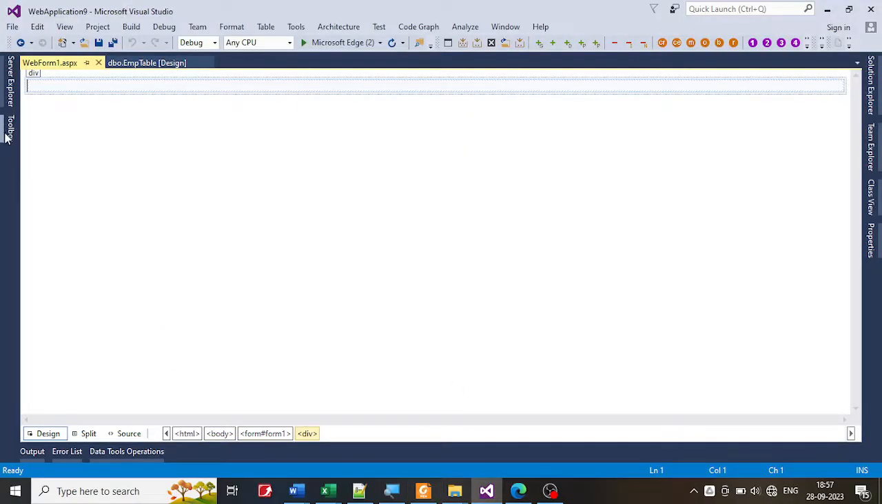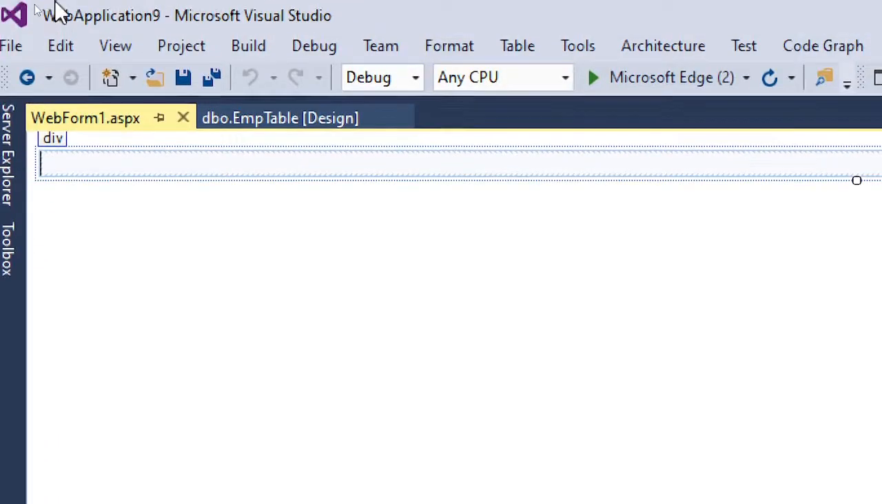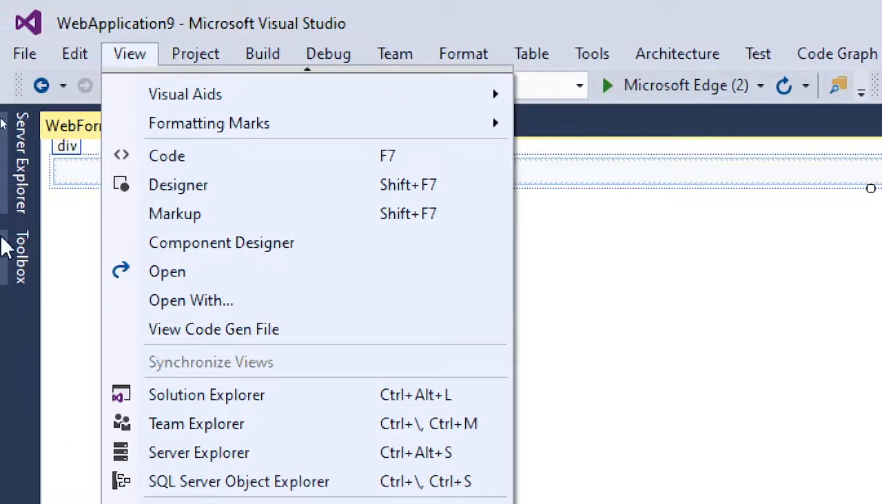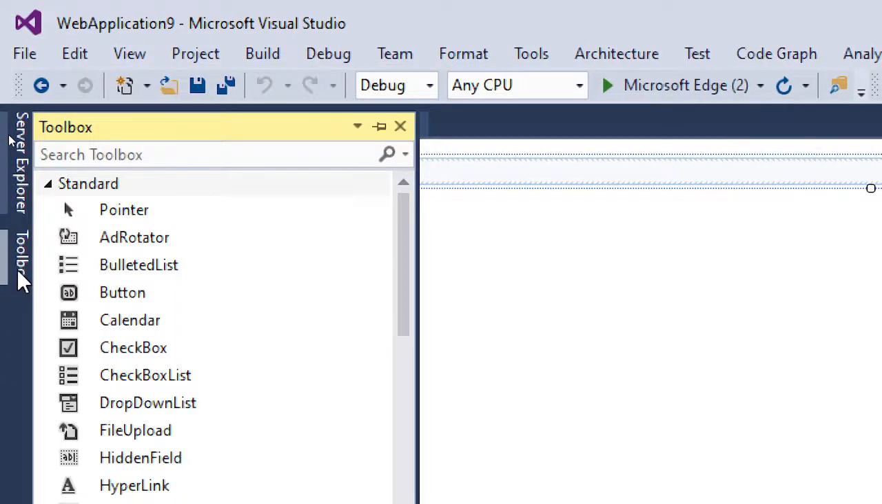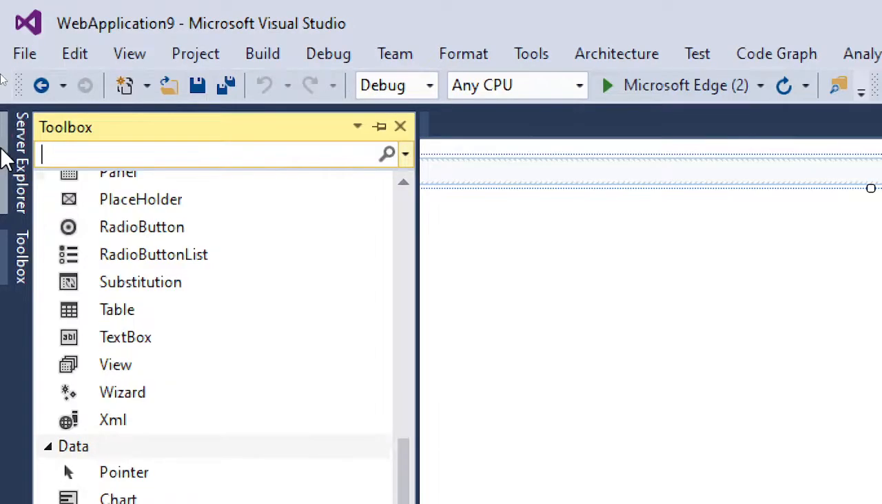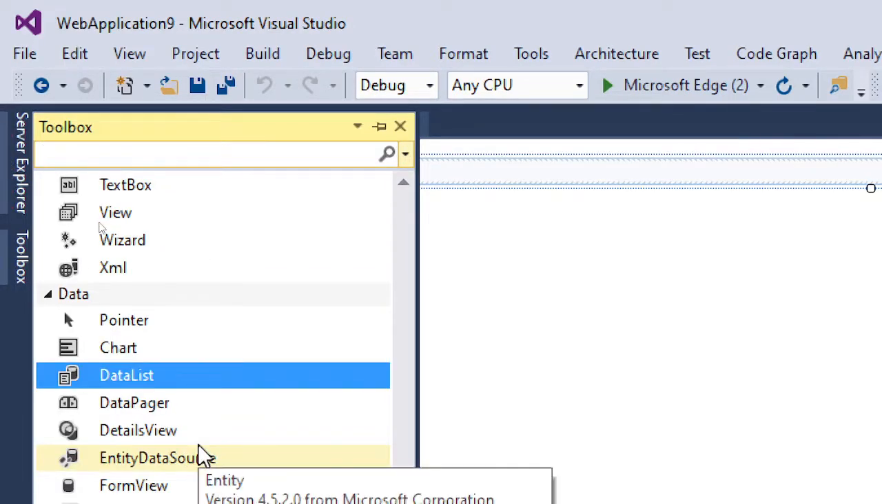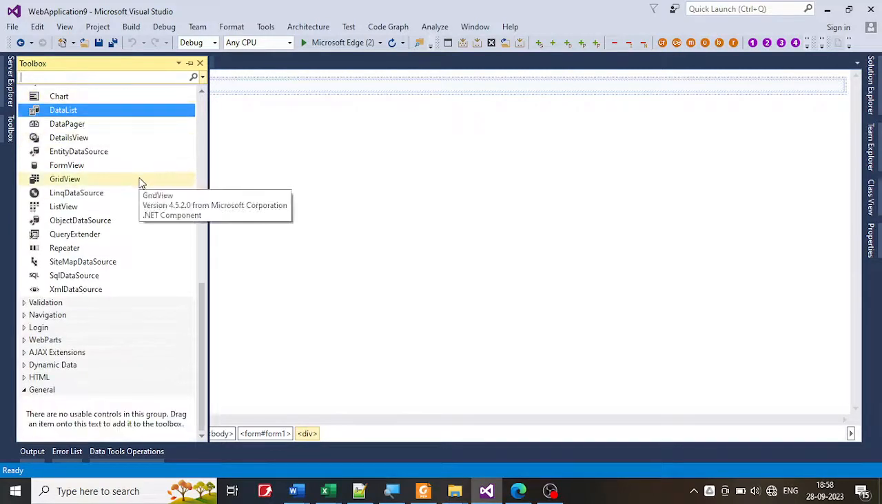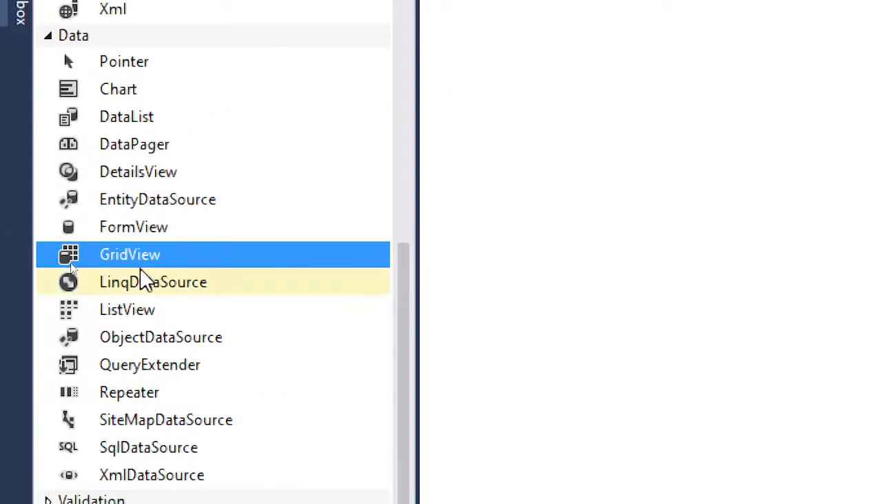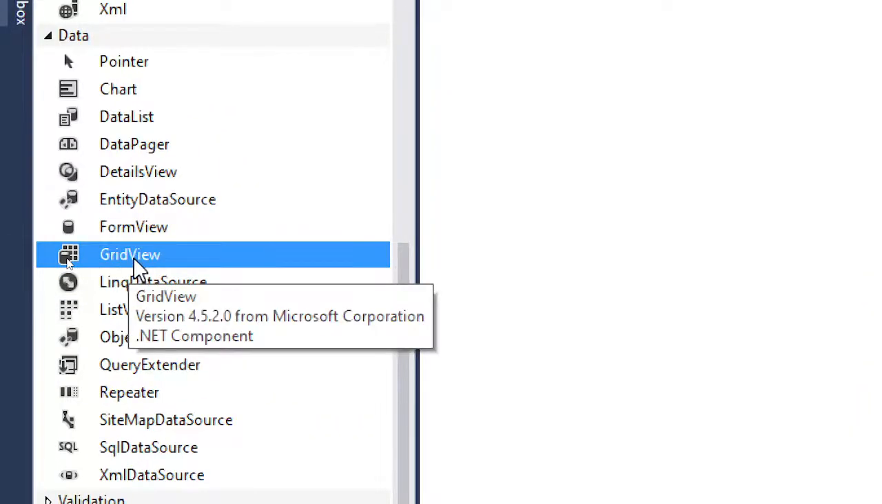So I'm going to go to the toolbox. Again, if the toolbox is not visible, just click on view and go down somewhere. You are going to get this toolbox. Otherwise, just click on the toolbox, and you need to search for the data grid. You can type data here and you will get the option, or you can search for the items by scrolling up and down. In any case, you are going to get the grid view. So this is what you are going to get, grid view.